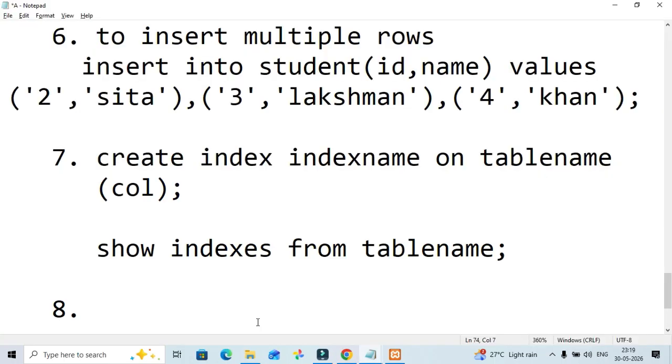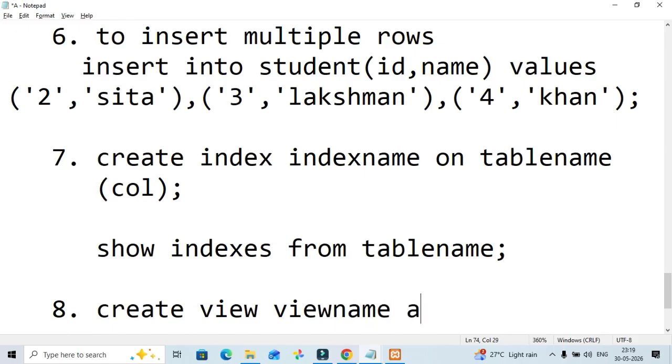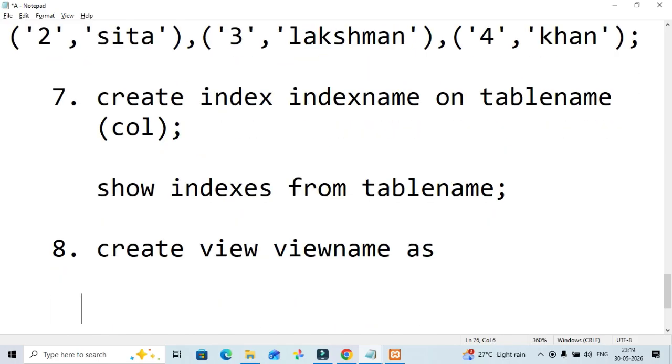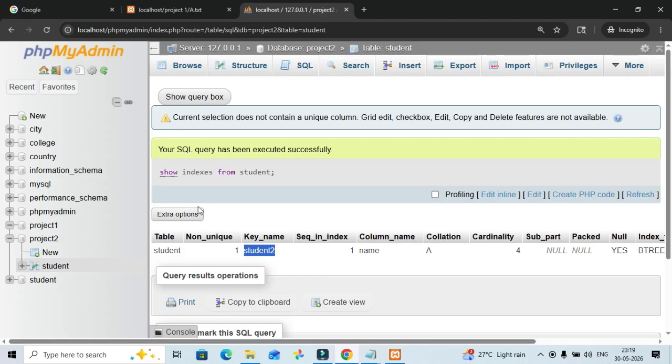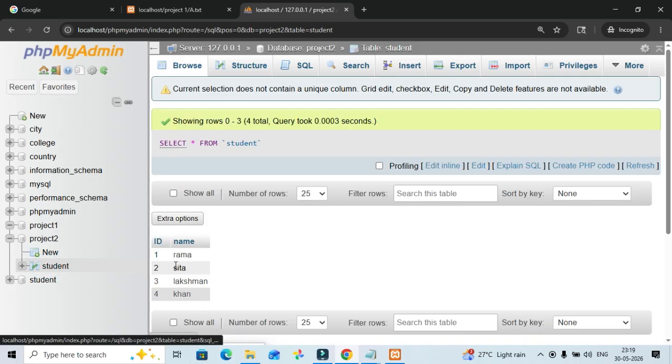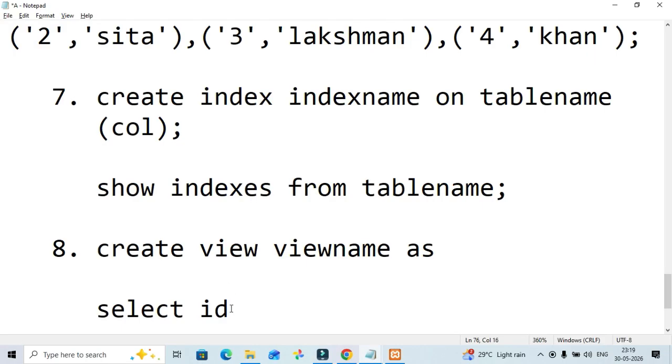Now let's get to know how to create a view. A view can be created using the command create view, then the view name. The view name can be our wish. Then you need to use the keyword select. I want to see only the name without the ID. I want to see the name view without ID. So I'm using select name from student.